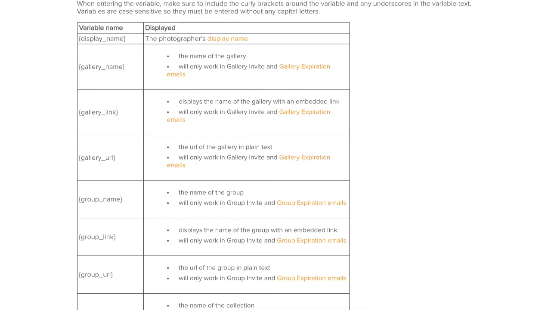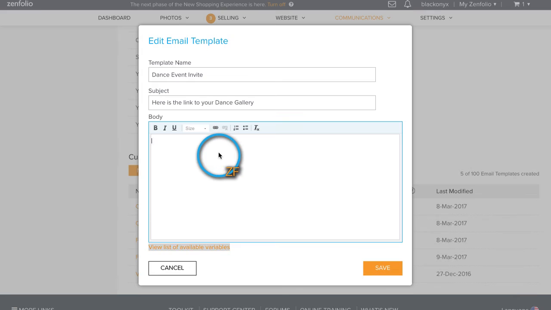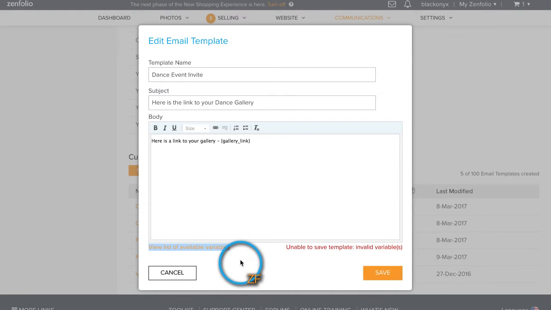So what you want to do is, since this is a gallery invite, you can copy the gallery link variable right here, just like this. Go back to that email template and just say something like, here is a link to your gallery. And then you could put that gallery link variable in right there. And that's going to work. So now after I do that, I'm going to hit save. And it says invalid variable. Why does it say invalid variable?